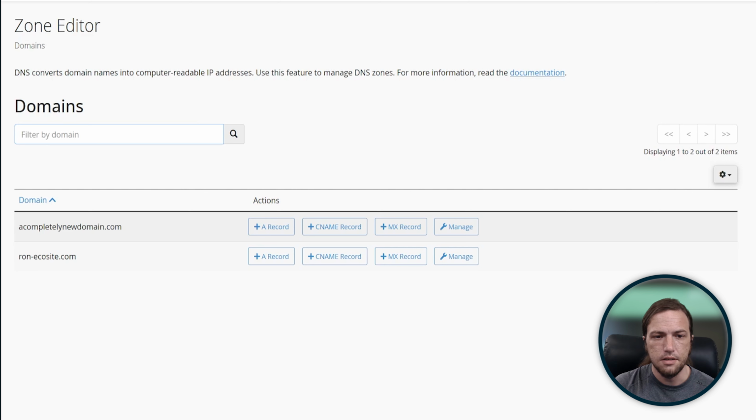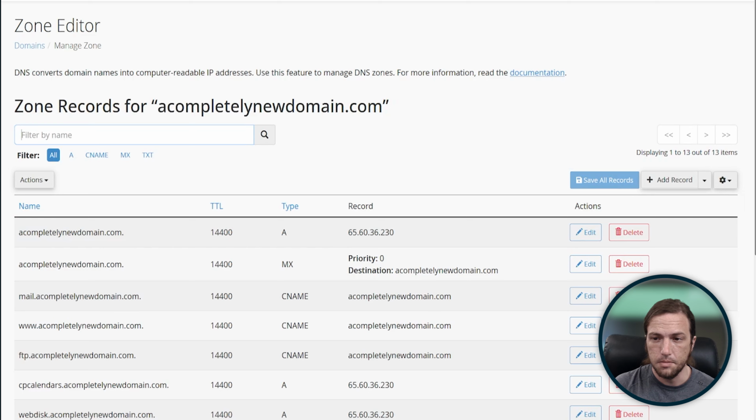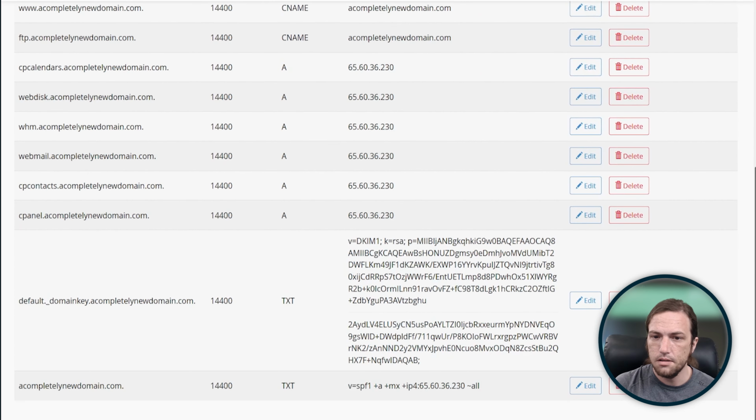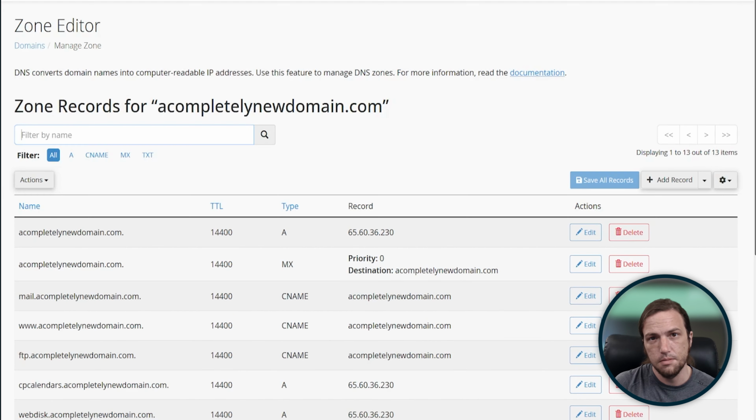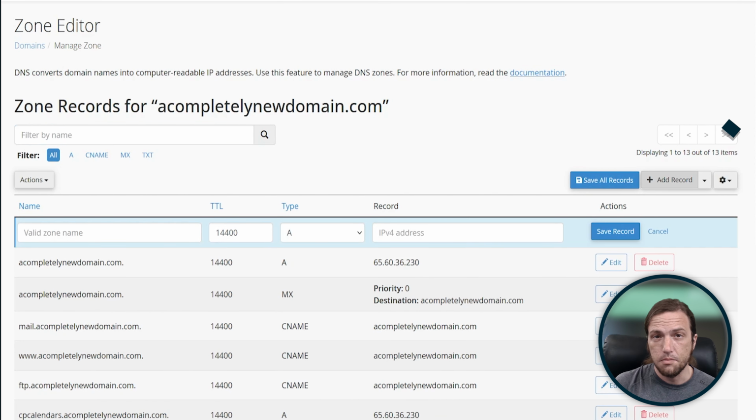If we go back to Domains, we can click Manage on a completely new domain, which is a separate domain. And you can see the DNS records look very much the same. So what if we want to add a new record? If you look on the right side, click Add Record.